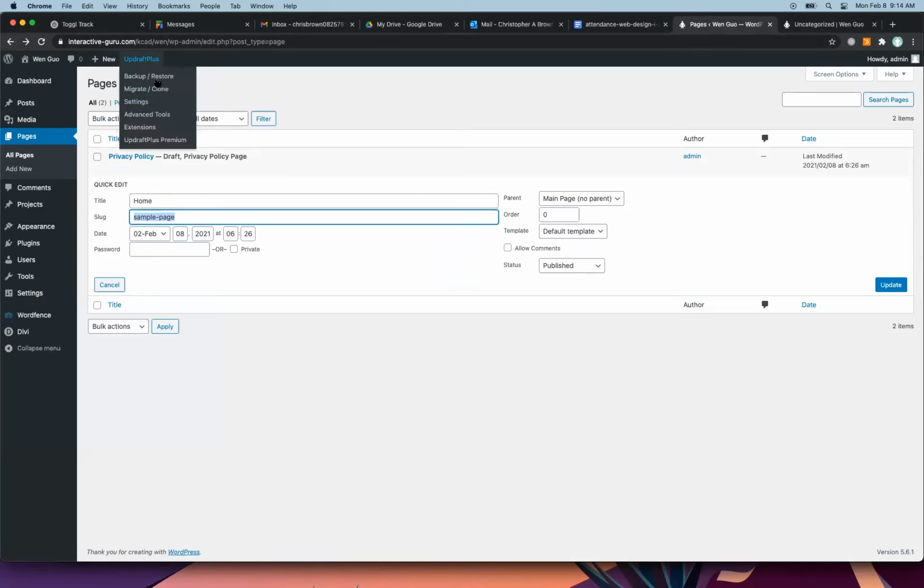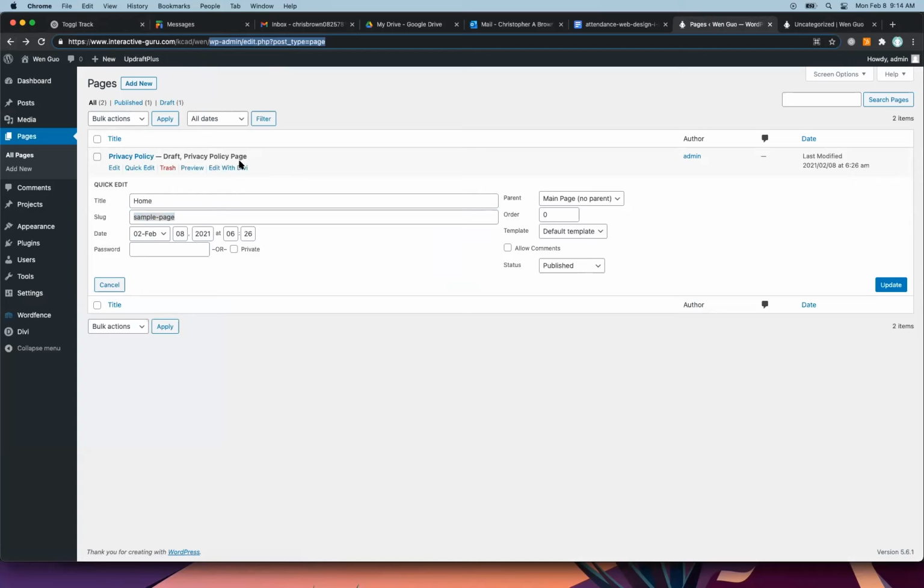All right, so right now, when your website is at interactiveguru.com/kcad/, then whatever the slug is, that's how you get to this page. So we don't want it to say /sample page. We want it to just say home. And you could also set it to be published or a draft or pending review if you're working with a bunch of people on the same site.